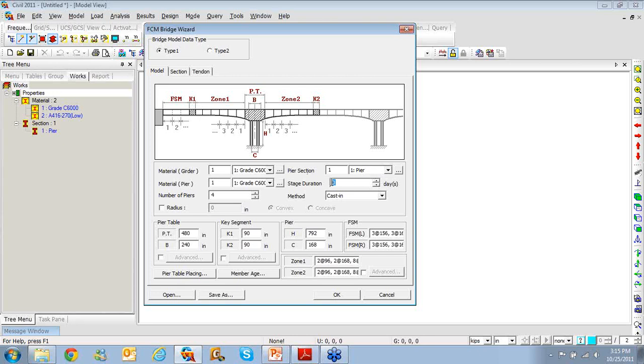The stage duration, as I mentioned, for each segment we'll give 12 days: 7 days of putting up formwork, 5 days of curing. That makes it 12. Number of piers will be 2 since it's a 3-span bridge. It's a cast in place construction. If you want to do precast sections, you can use the other method as given here, PSM. For today we'll focus on cast in place.